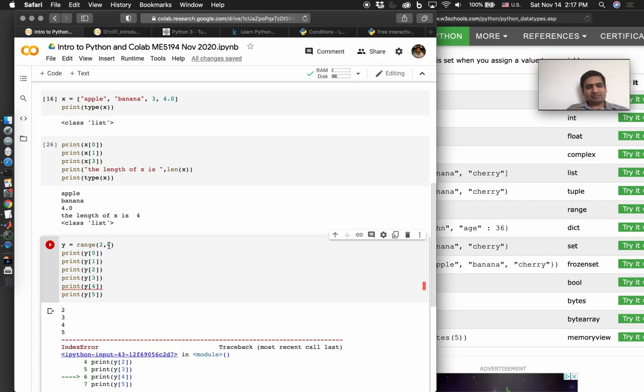So again, unfortunately, when you say it stops at 6, it actually stops at 5. Okay, so just remember that. It starts at 0 by default, and then it stops one before the thing that you asked it to stop at. Okay? This is a convention of sorts.